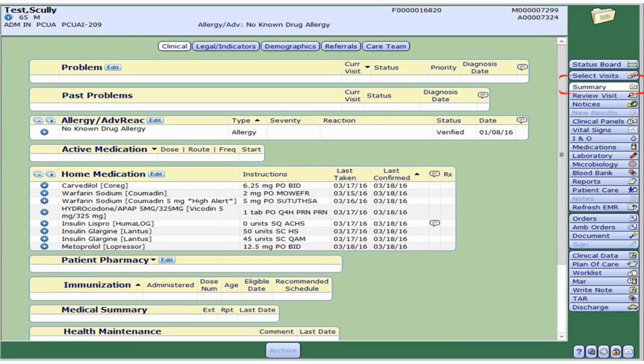Home meds can be viewed and edited from the Summary tab of the EMR. This concludes the video of entering home medications in Meditech.